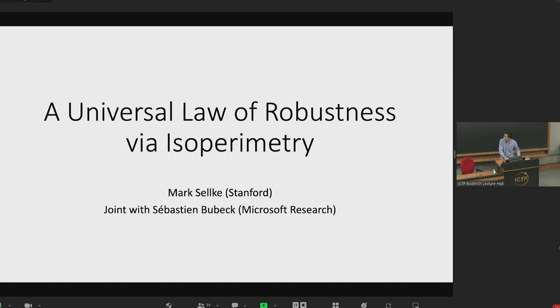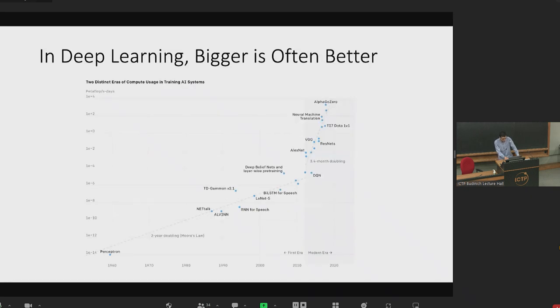Okay, great. So I'll talk today about a universal law of robustness via isoperimetry, and this is joint with one of my advisors, Sebastian Bubeck, who's at Microsoft. So the purpose of this talk is to say something about very large machine learning models.